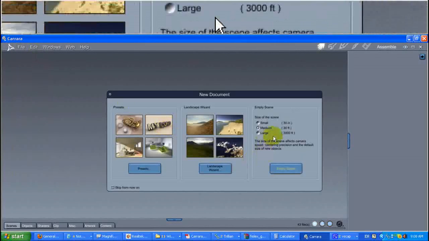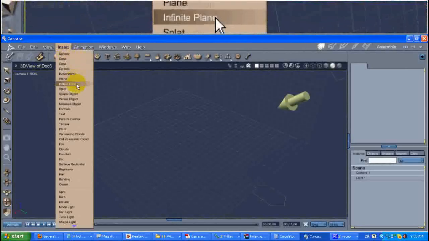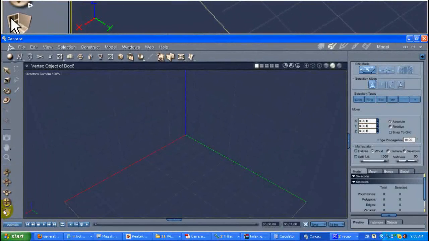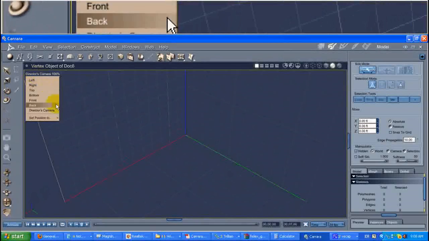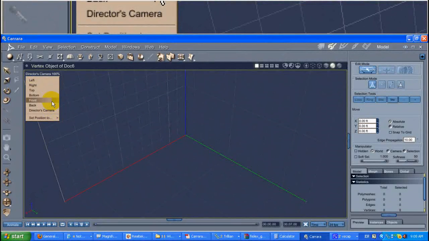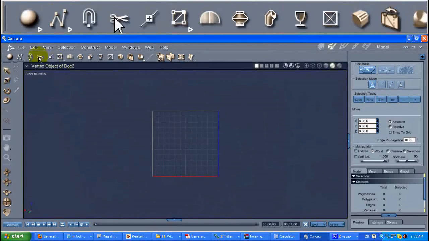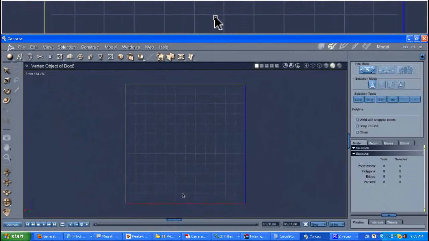New. And we want to insert a vertex object. We want to put this in front camera. Front. There you go. And we want to click on the N object. N for nuggets. Or noodles.